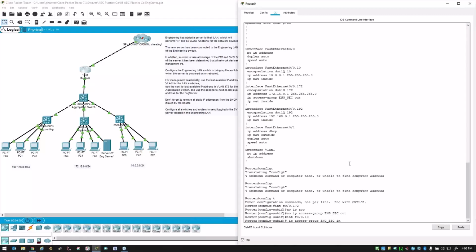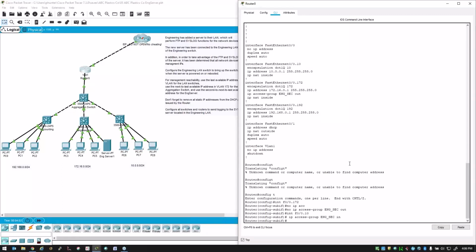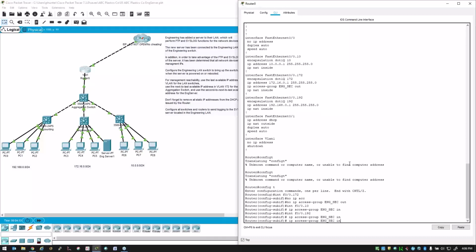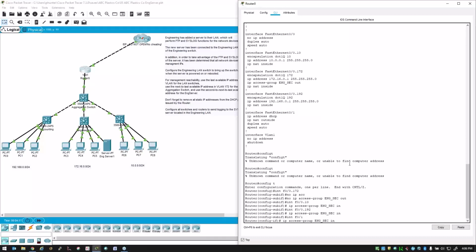I use Control A to bring my cursor all the way back to the beginning of the line. Control E takes you to the end. Control W deletes the last word. And let's do the same for .192, using lots of up arrow to make it go faster. And let's do it for the internet interface.